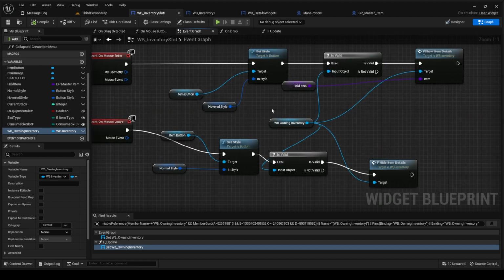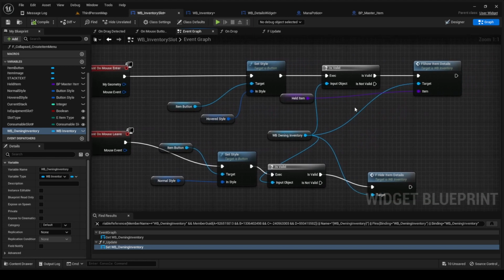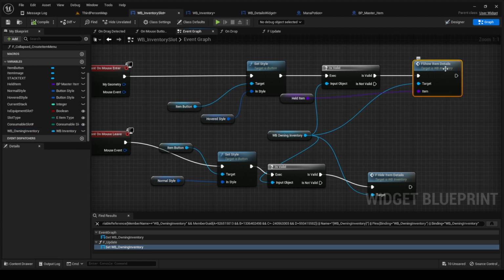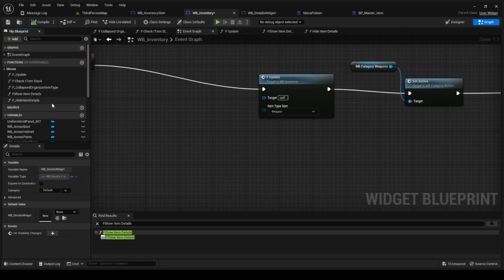Then we're going to go over to the event graph. On the event mouse button enter for these inventory slots, we're going to get that variable we just made, WB owning inventory, and call the show item details and the hide item details that we just made. These guys.